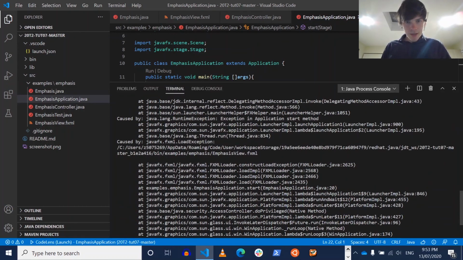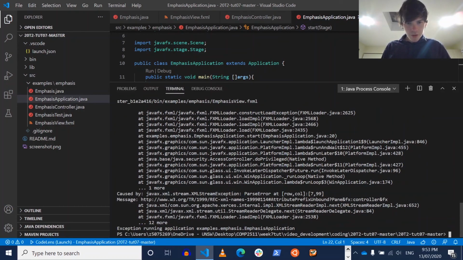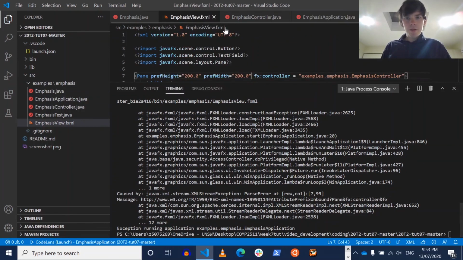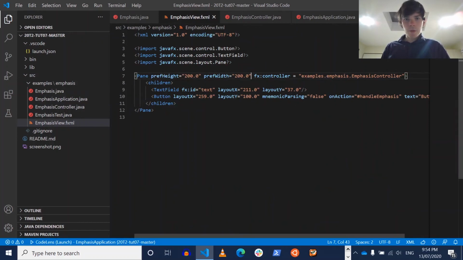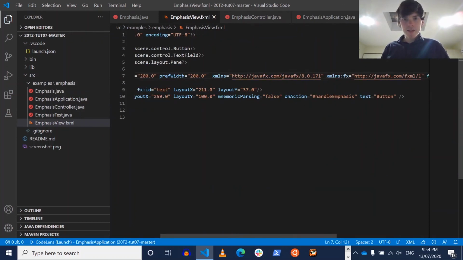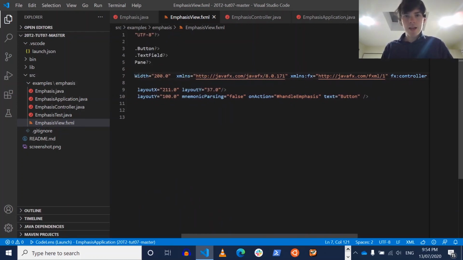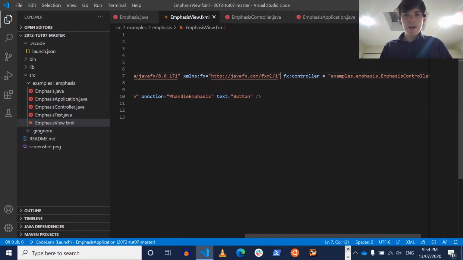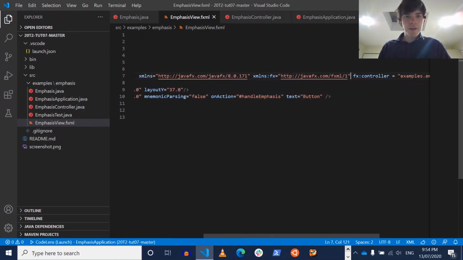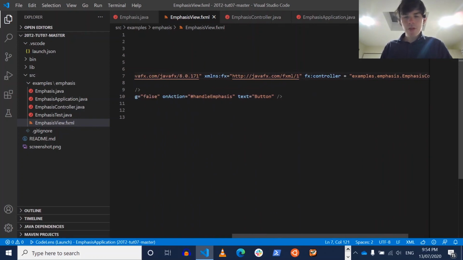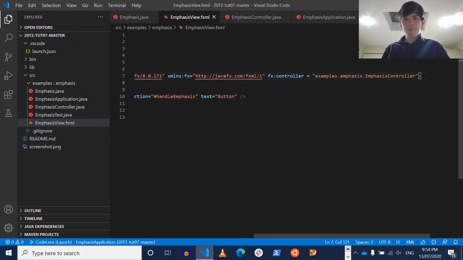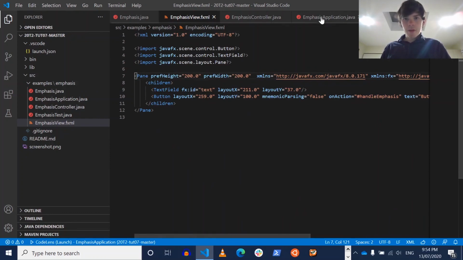So here we go, we see a load exception and we see an XML stream exception parse error. So first of all, JavaFX requires you to pass xmlns and xmlns:fx. Okay, so these essentially give information on what the version of XML is and the JavaFX version. So this is needed for the fxml to be processed. Now, if we were to run this again, there's still an error.